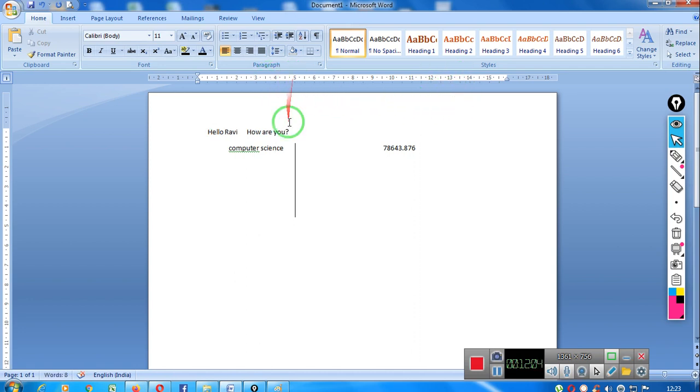You can see the tab stop has been removed. Just drag it down. So this way you can remove all the tab stops. In this line also there are a number of tab stops that I have created. If you want to remove them, you can remove them. So with the help of tab stops, you can align the text.